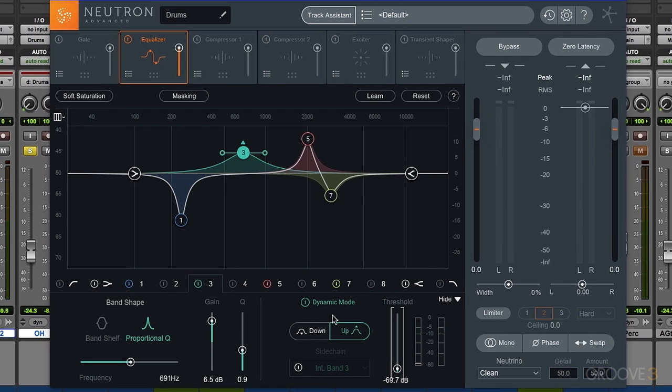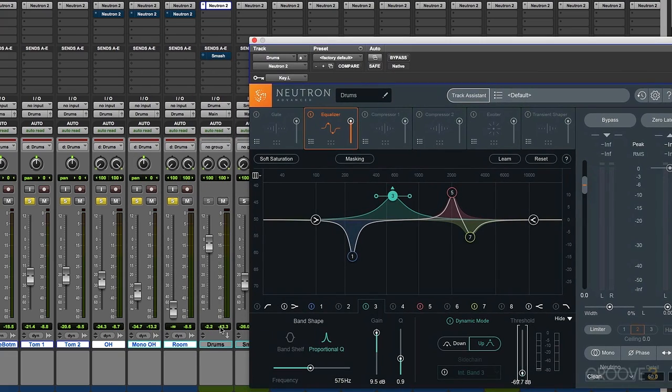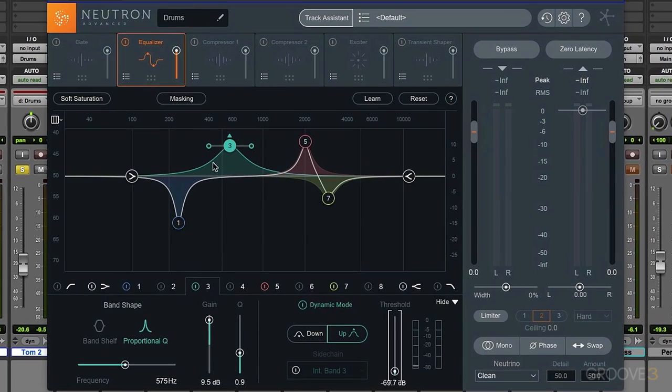Now we also have the option of a sidechain input. By default, this node is looking at the internal signal, so what is going into this device, and it's only looking at the frequencies at which this node is placed. So right here, this node is looking at the 600 hertz coming from the drum bus because that's what it's on. And that is what's triggering the threshold.